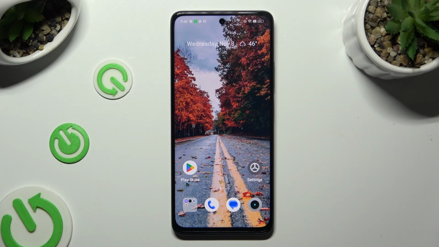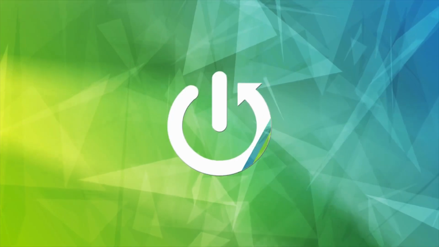In front of me is REALME Narzo 60, and today I would like to show you how you can apply iOS layout on this Android.